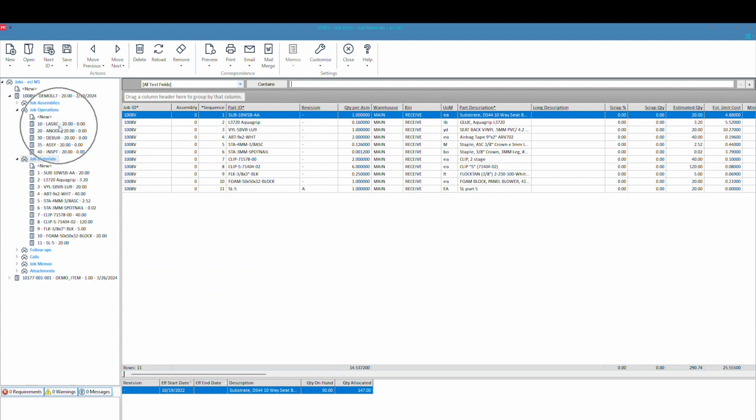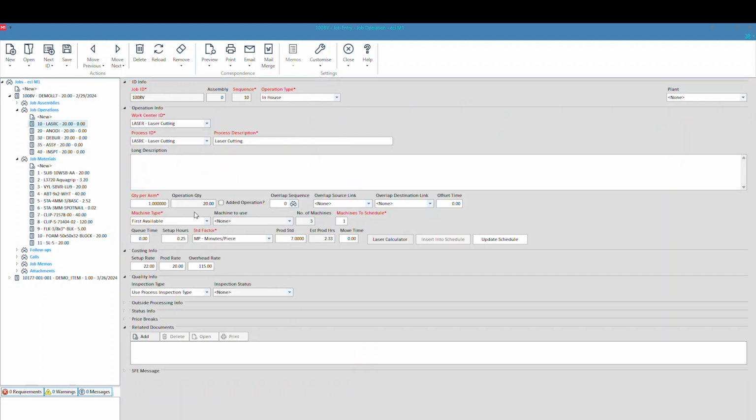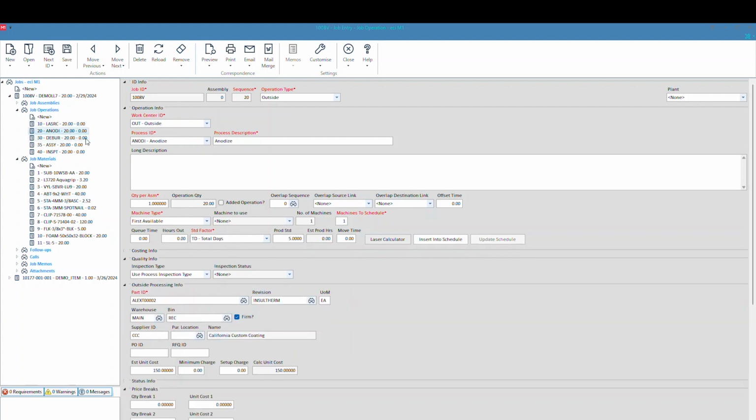We can further look at an operation line like this laser operation, where we can see that we have a quarter of an hour of setup time. And we have a production standard of 7 minutes per piece. We also see our labor rates for setup and production, as well as our overhead rates are built into the operation.